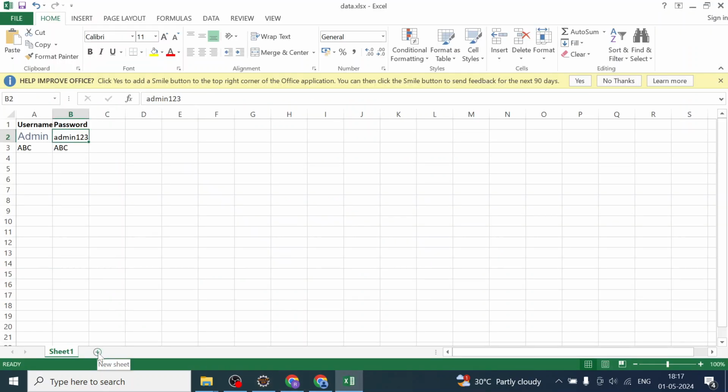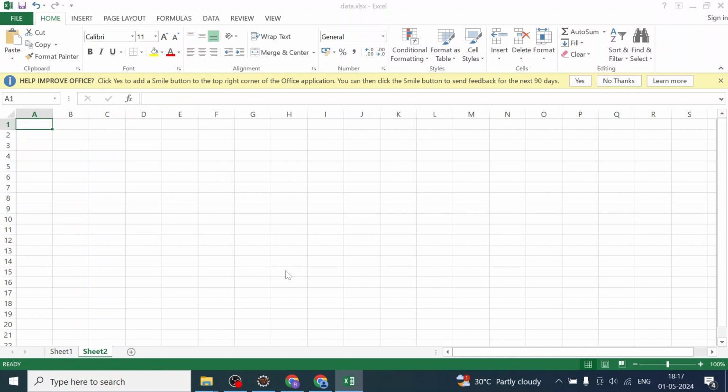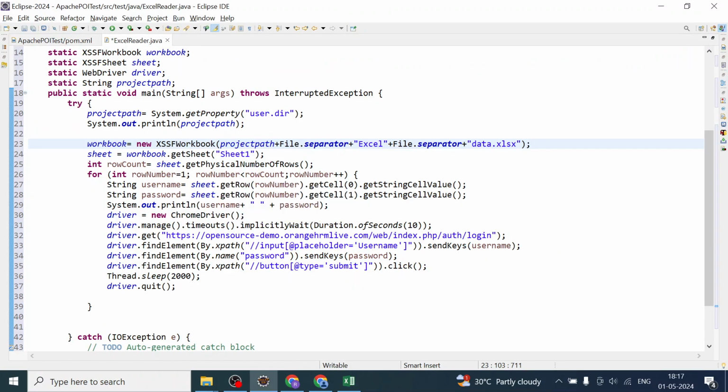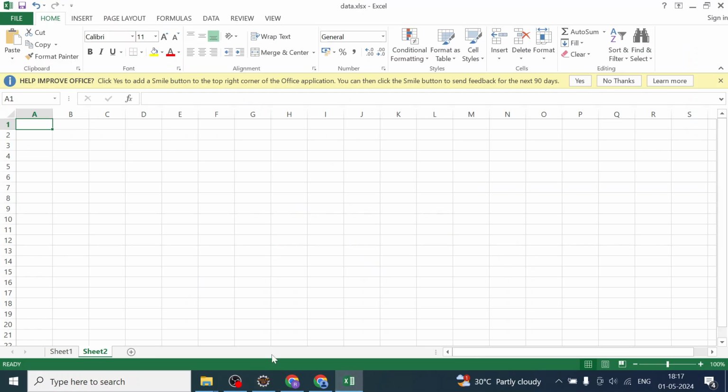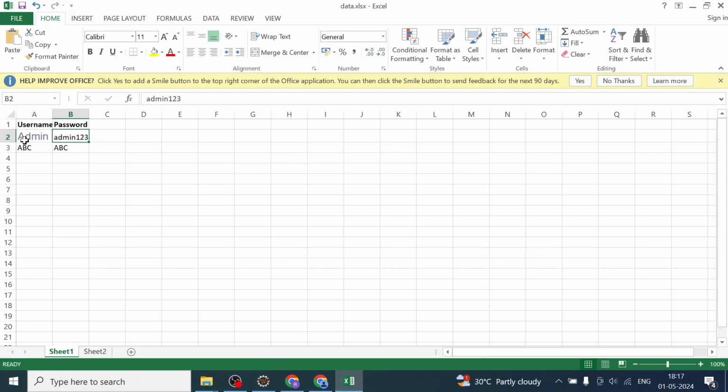We can have multiple sheets also. Okay, we can create sheet 2, sheet 1, and give those any name. So we make sure that the name is proper over here when we are using that sheet. Then we are getting the physical number of rows, and then we are reading from the second row, like this is that second row.